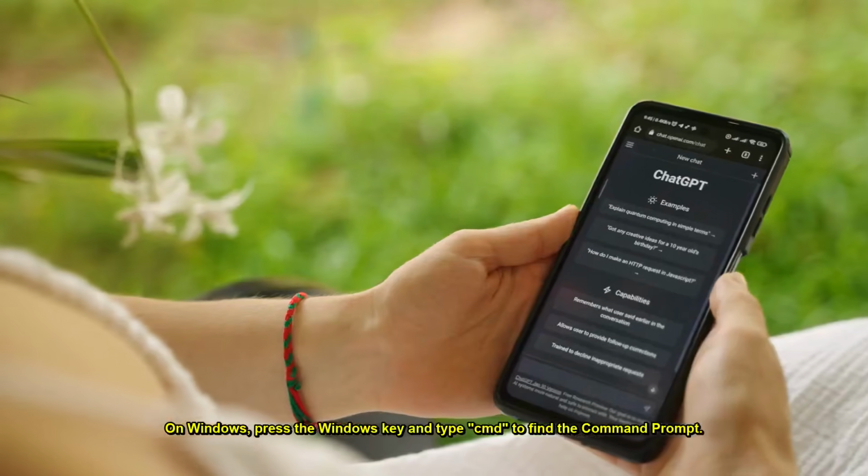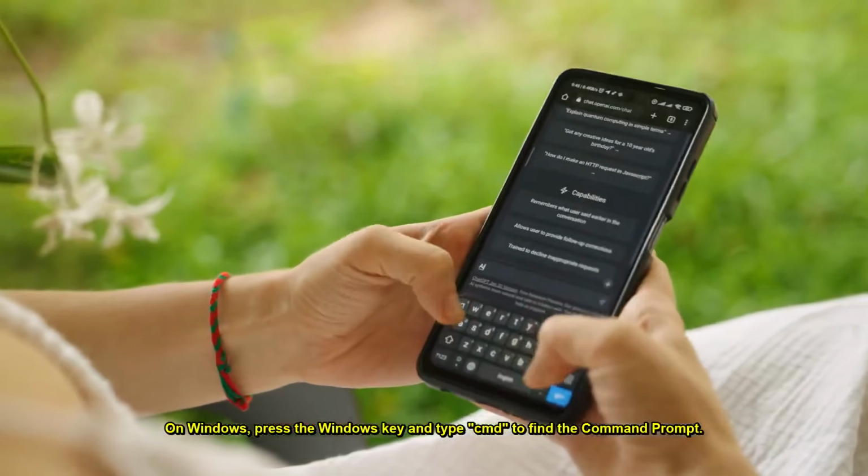To verify port 3389 availability for RDP access, start by opening your command prompt. On Windows, press the Windows key and type CMD to find the command prompt. Click on the command prompt to open it.